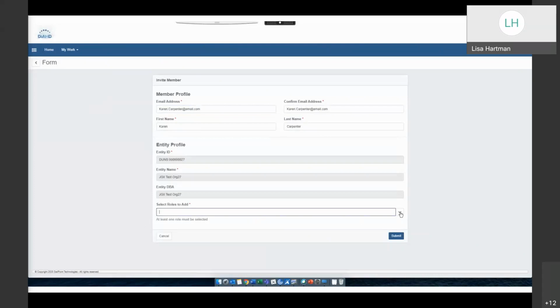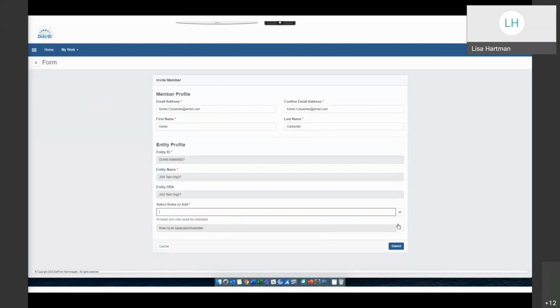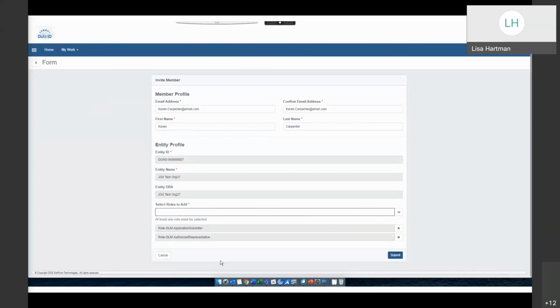The next thing you'll do is go down to the bottom and select the role or roles that this person needs in order to do their work. Even if this person is not going to be, for instance, the grant award administrator immediately, if you think they might be in future, go ahead and assign them the role. That way, it will be very easy to assign them to a new award as a grant award administrator if needed.